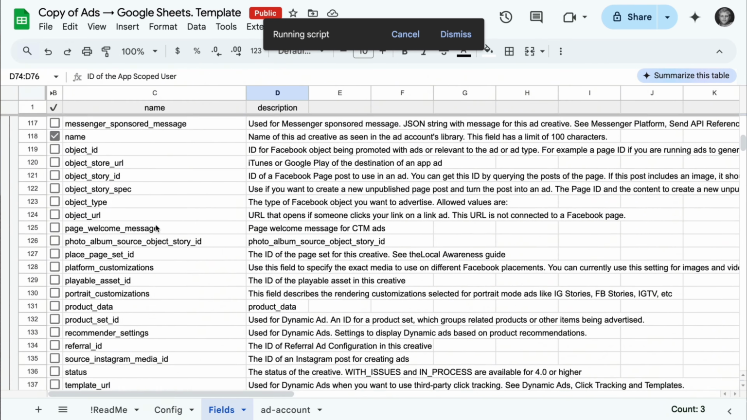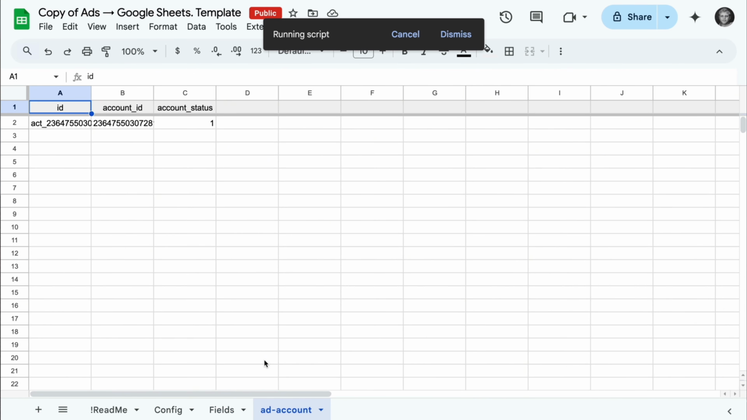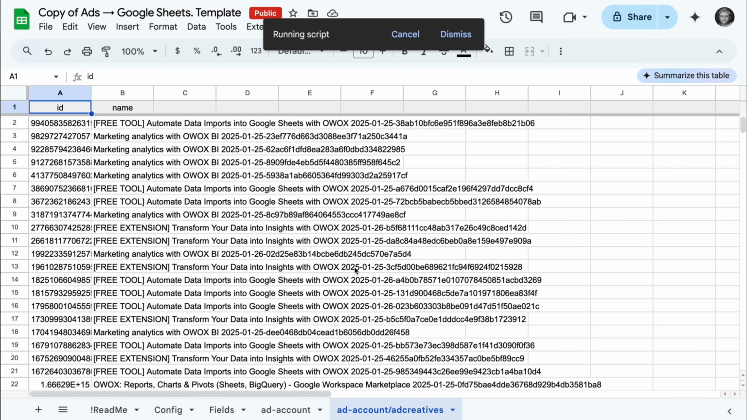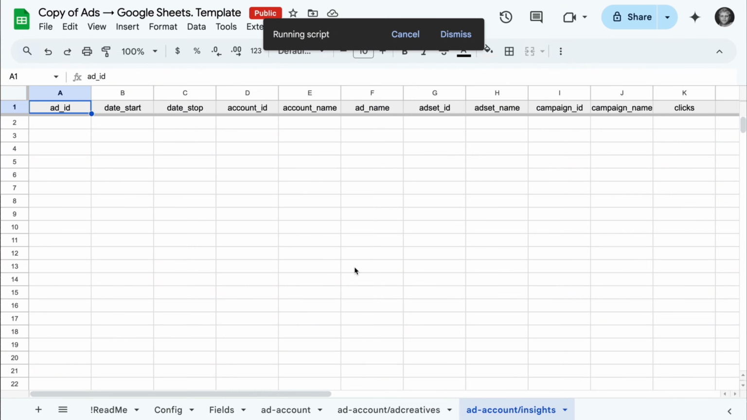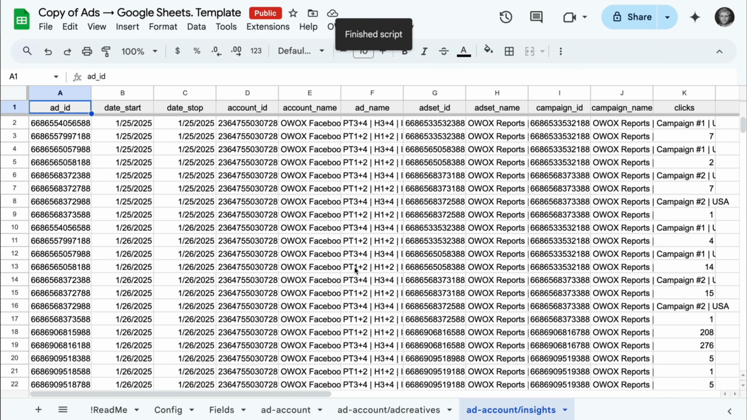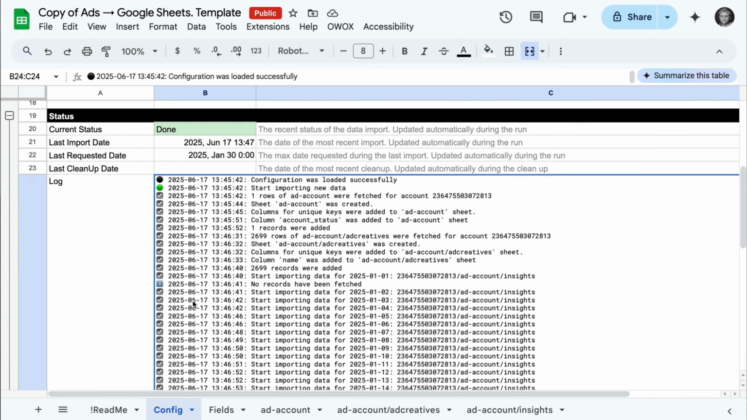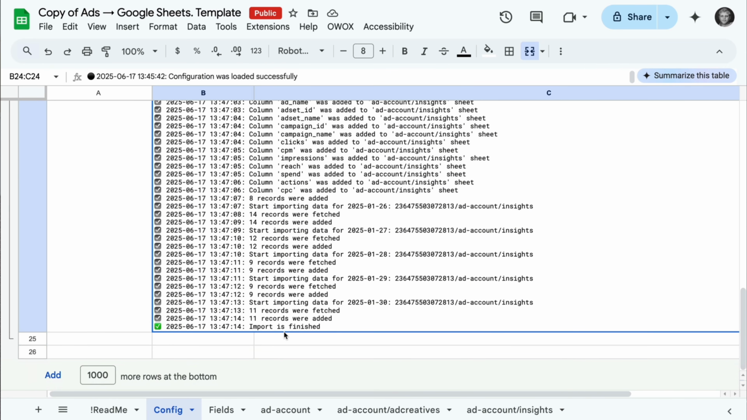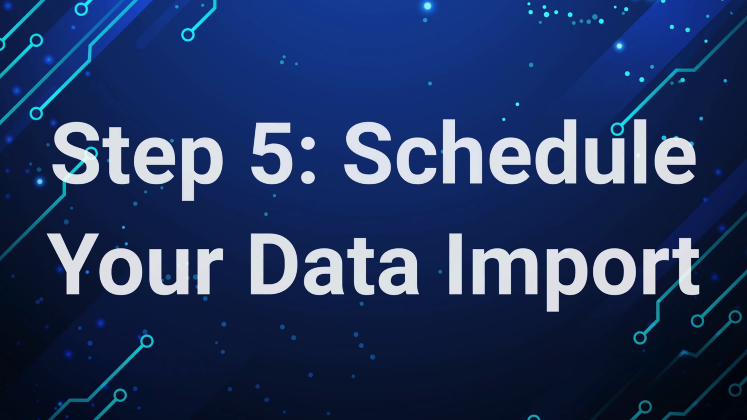Each section of fields you selected, for example, campaign level data or ad level metrics, will be written onto a separate sheet or tab within this document, following a clear naming convention. When it finishes, you will see a message saying import finished. And that's it. Your ads data is now stored in Google Sheets.